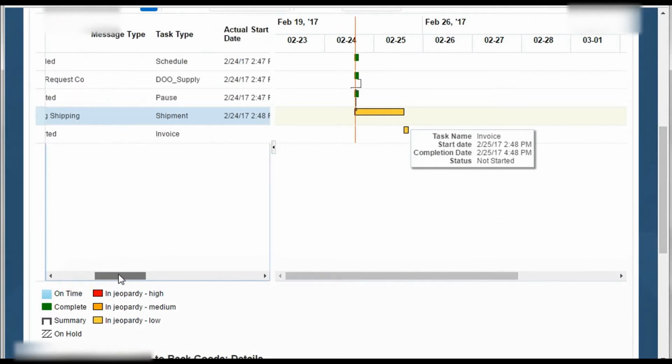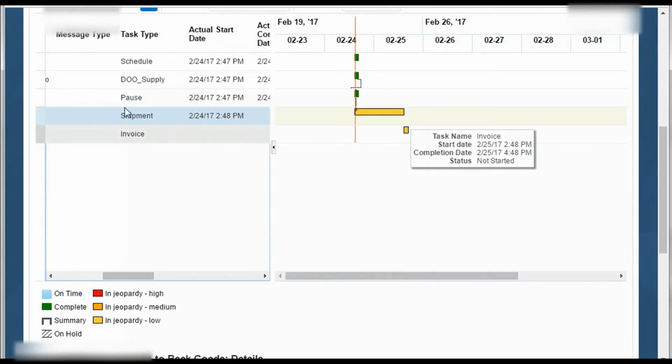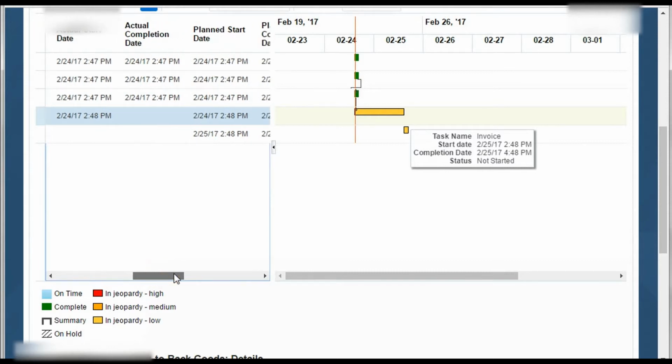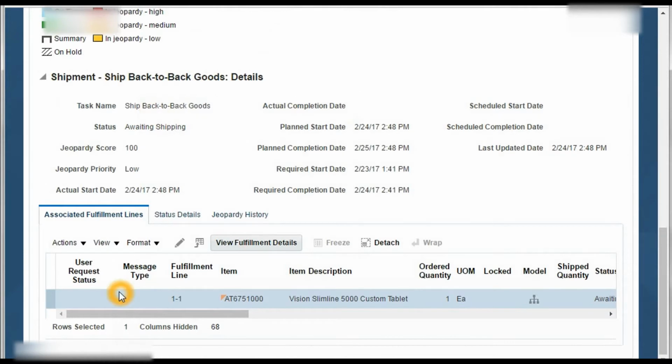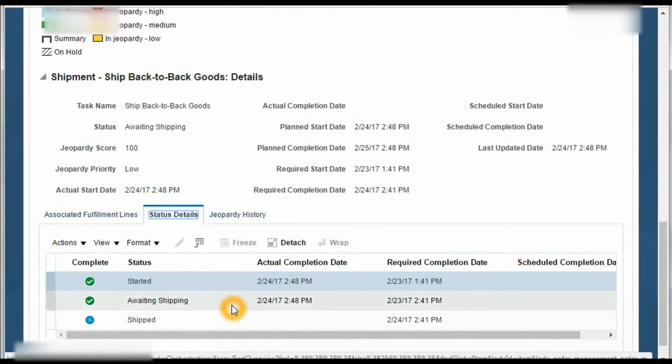So if you scroll to the right, you see what is the task type, the actual start date, completion date, and this legend for the progress of this task. So it could be on time, completed, medium, low, on hold. If you come down, you are going to see the associated fulfillment lines, status details, and journey history. So here you just have the detail of the statuses.